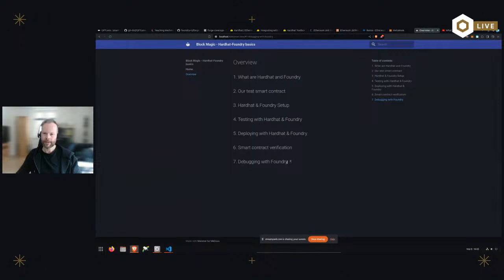Debugging is a more complex concept, and Foundry is really powerful in that regard. So let's start. What are Hardhat and Foundry?